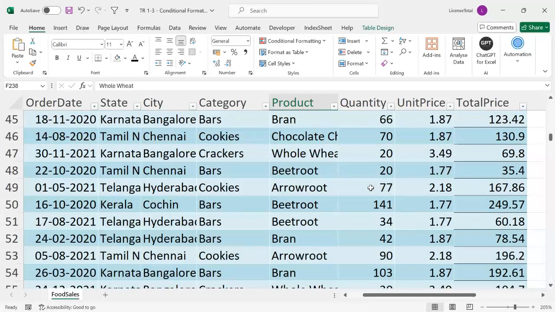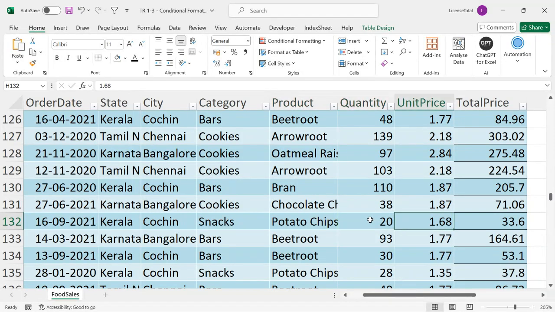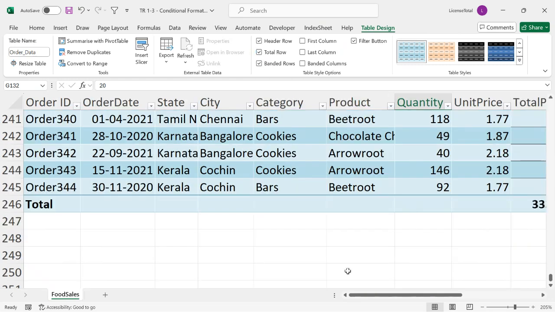So what I was trying to tell is, we need to find the sum of the quantity, the average of the unit price, and the sum of the total price. So normally we had to put a function in each column to find the sum and average. Clear? But when you convert this to a table, and let us go to Table Design, you have an option called Total Row here. Currently this is disabled. Now I will enable this. By clicking on this box, I have enabled the Total Row.